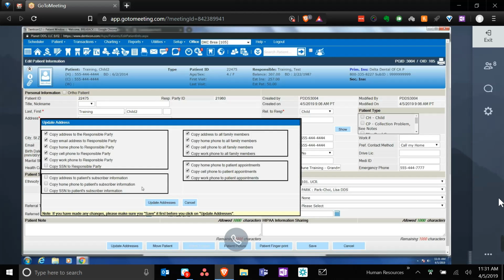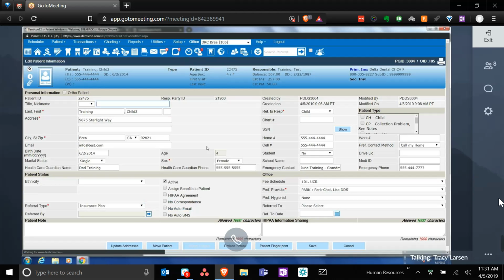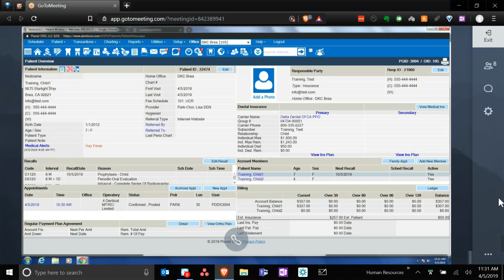And then Save. And then when we go back into Child 2, then we'll see, Child 1, we'll see that the address is updated for everybody in the family now. So now they all have Starlight Way. Make sense? Yes. Okay. Perfect.